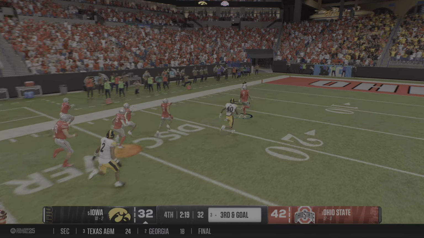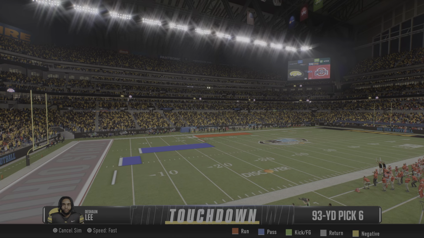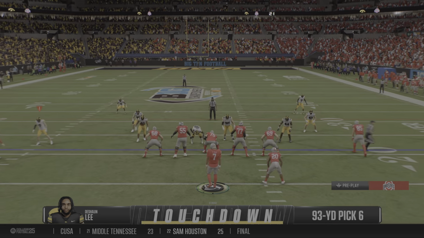Inside the 30. At the 10. Touchdown, Iowa. Big guys up front lined up. It's 1st down.